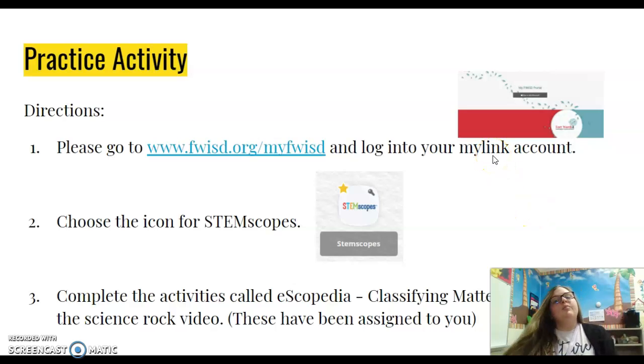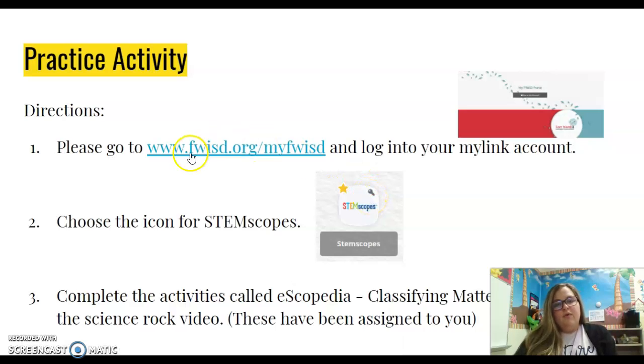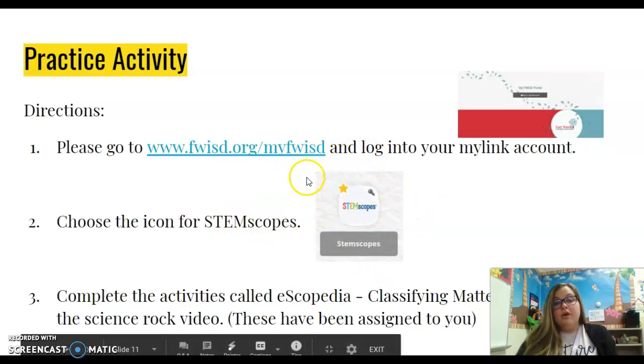Okay, your practice activity today is going to be on STEM scopes right here, STEM scopes. So, to get there, you will go to fortworthisd.org/myfwisd and log into your My Class Link account. Okay, wherever you log in to get to all of your apps. On there, you will choose STEM scopes. This app right here, this is what we're going to be using most of the time for science.